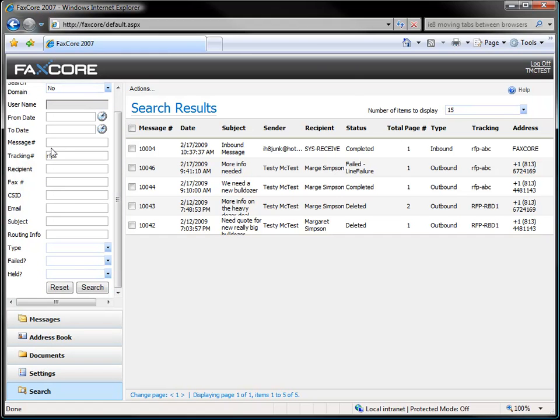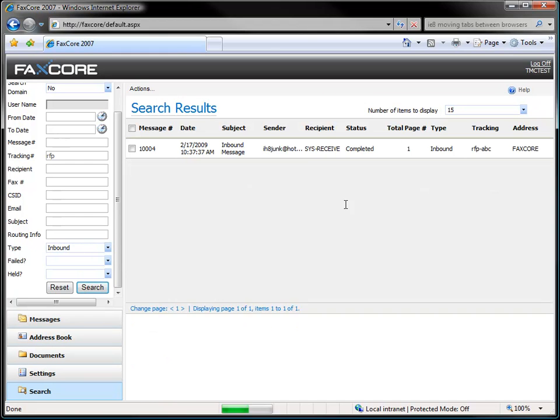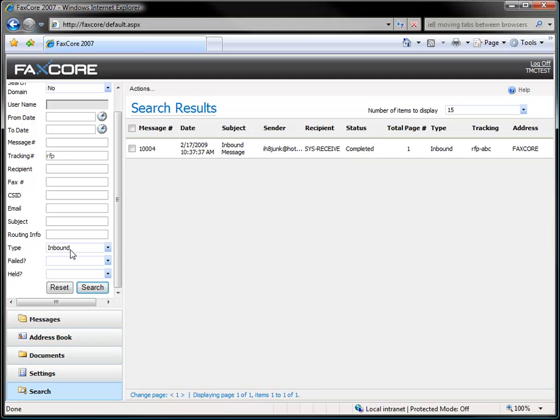So if we were to say RFP and inbound, it will only return those with RFP in the tracking information and a type of inbound. So when we hit search, we're down to one result.